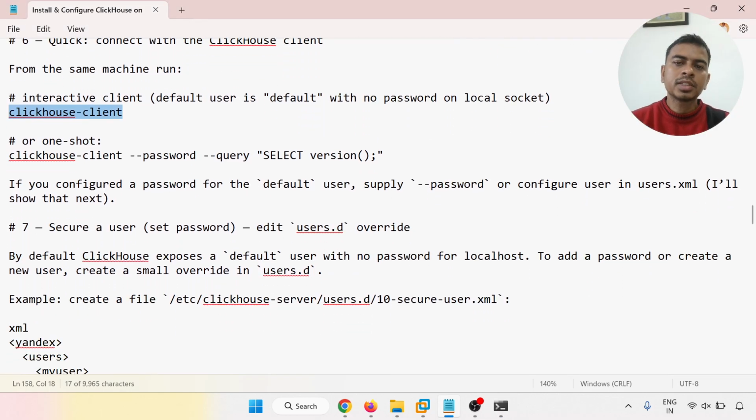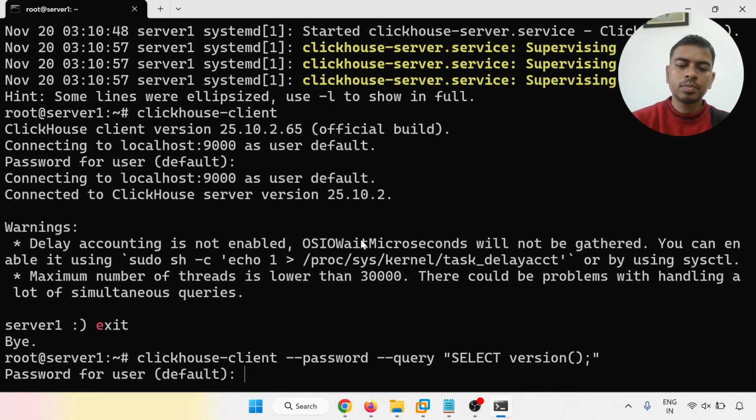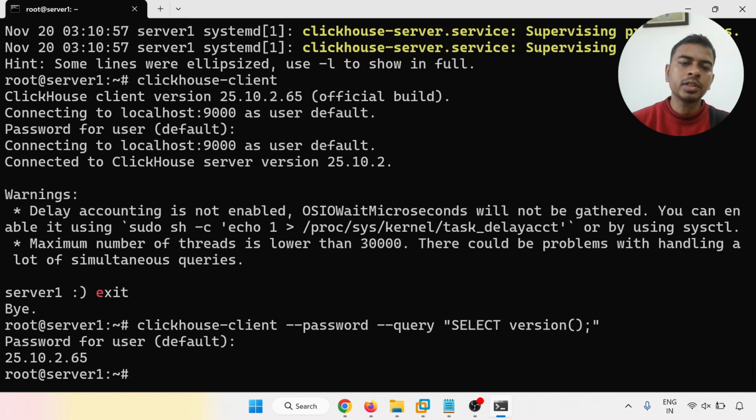So you can run a select query. Because default has a password, you have to provide the password. So you have to write like this, and give the password. So it will give you the version. So there is 25.10 installed there.